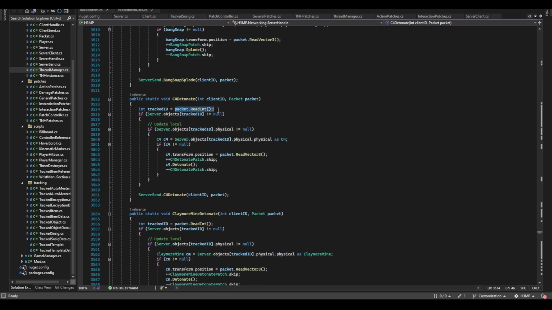It'll read the tracked ID of this C4. It'll go and look for the C4 in the objects array if it has a physical counterpart to this C4's data. So if it has the actual C4 object on its own side, the server will get the C4. If this object is actually a C4, it will then set its position and then detonate it.